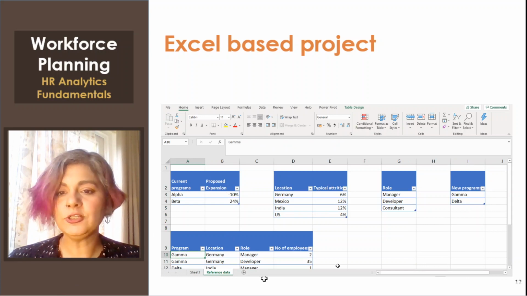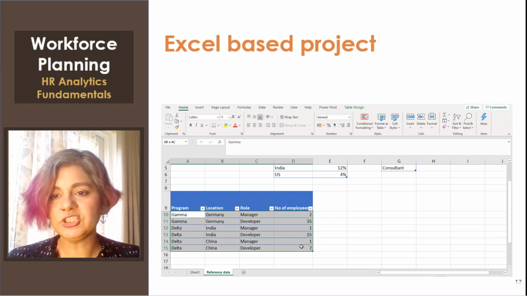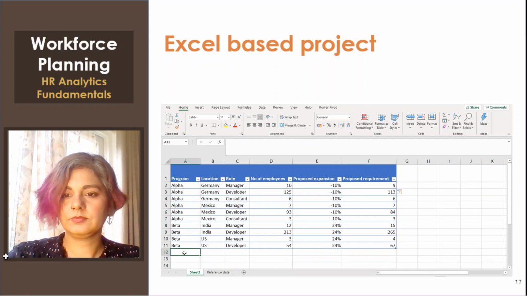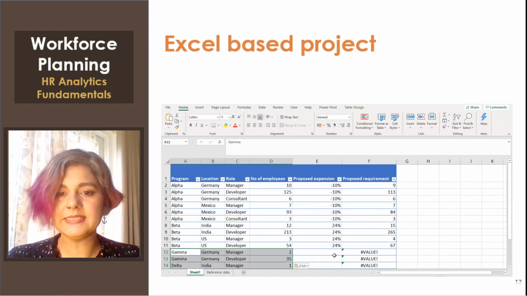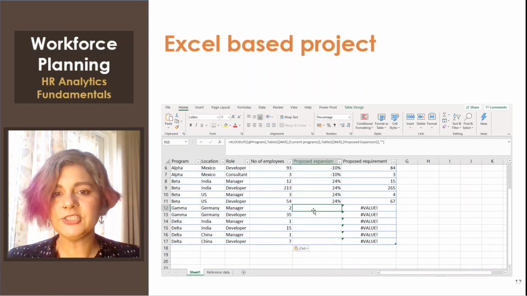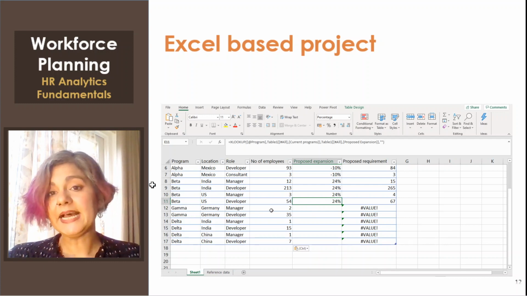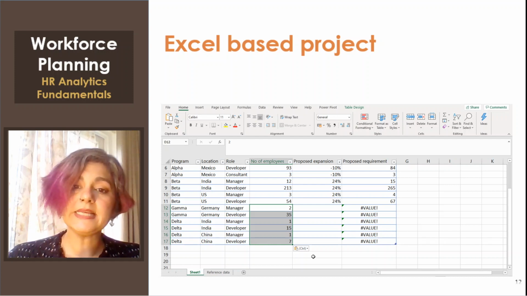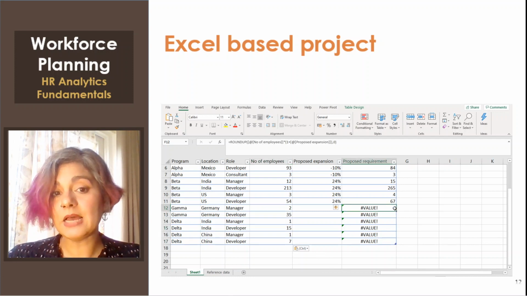So let's go back to our reference data sheet, and here are the new programs that are being launched. So let me just copy this data and paste it. So I do a Control-C and I paste this data over here. As you can see, I do not have any expansion numbers for any of these projects, and that is because these numbers actually are not my current number of employees. So that's a little something that we need to handle manually because these are not my current number of employees, but rather these are my proposed requirements.